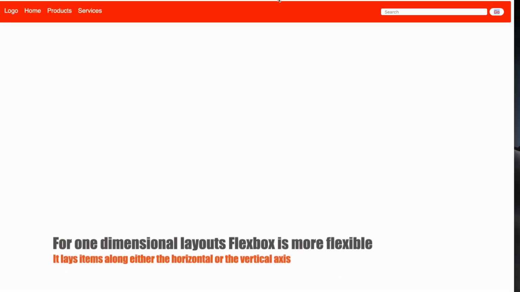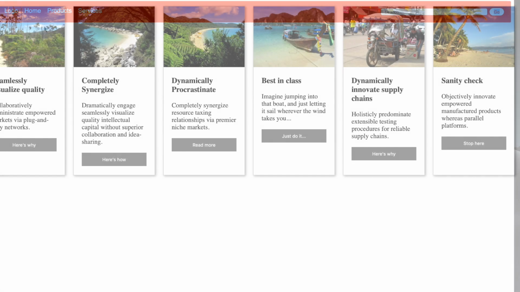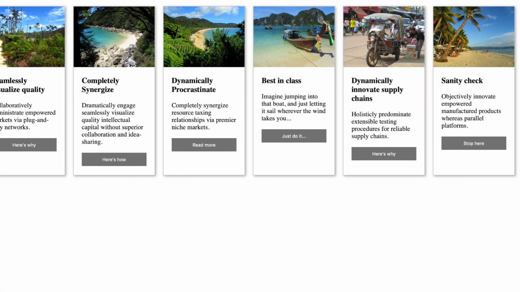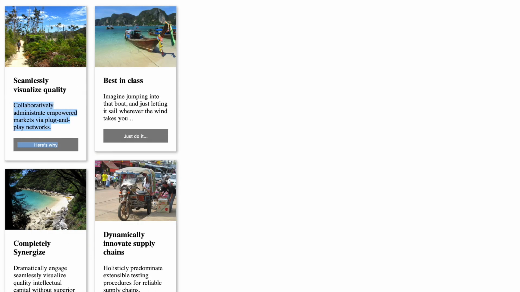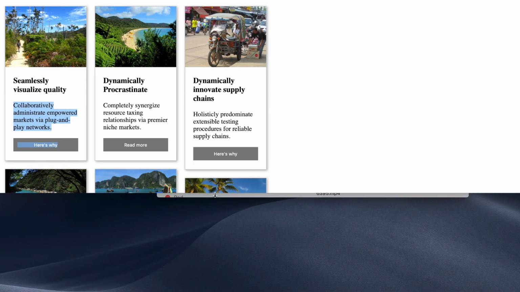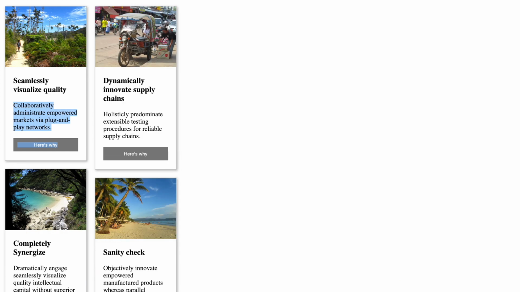If you're laying out items in one direction, for example several buttons inside a section, then you should use Flexbox. For one-dimensional layouts, Flexbox is more flexible, as Flexbox lays out items along either the horizontal or the vertical axis. So you have to decide whether you want a row-based or a column-based layout.